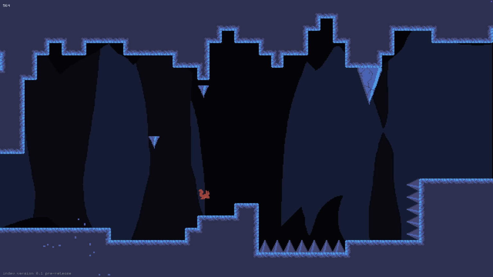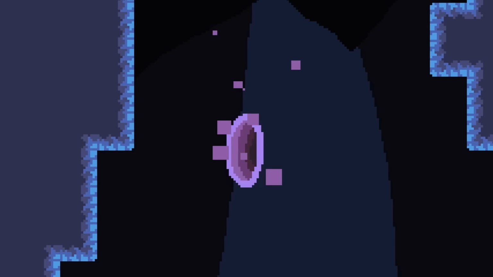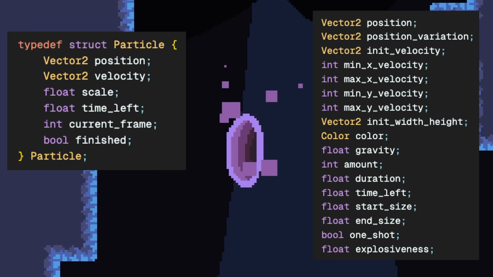The particle system is quite bare bones at the moment. Apart from the animated sprites, it can only really handle colored rectangles, and you can change their scale, size and velocity.